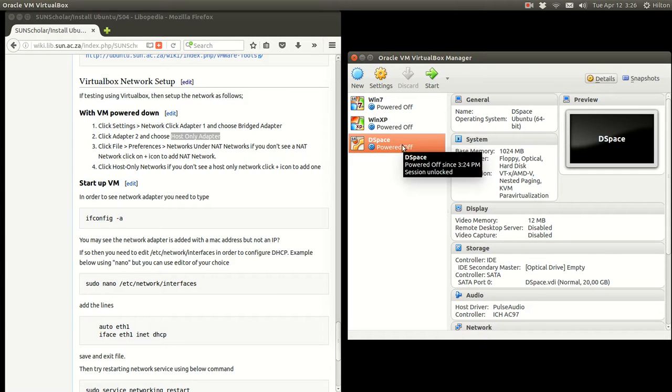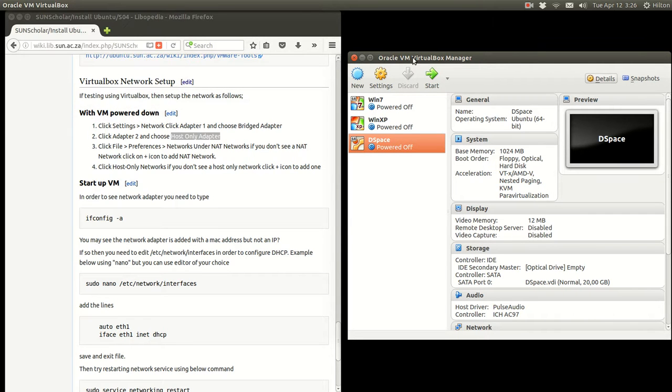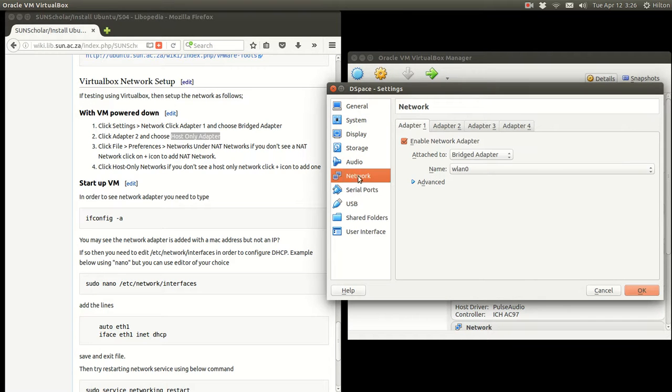And select that vboxnet0. So just to go through again, we selected File, Preferences and we created the network interfaces, and then we set up the settings again and we use those network interfaces under adapter 2, vboxnet0.